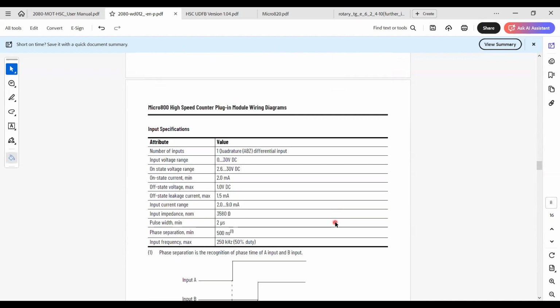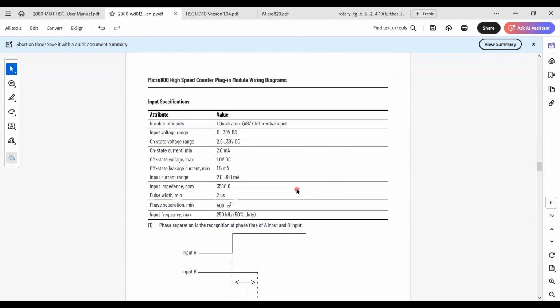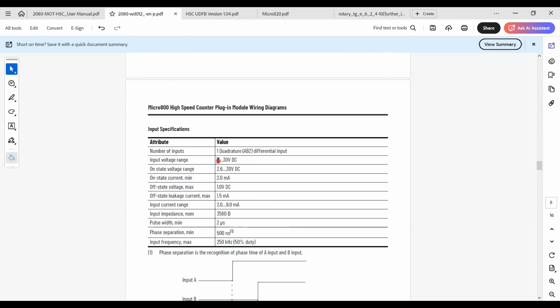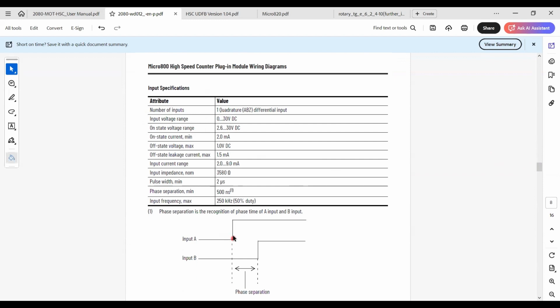Then let's take a look at the input-output specifications. Input: you can use one quadrature differential input for phase A, B, and Z. Input voltage: your signal voltage level could range from 0 to 30 volt. That is your encoder pulse voltage. For example, this input A can change from 0 to 30 volt.